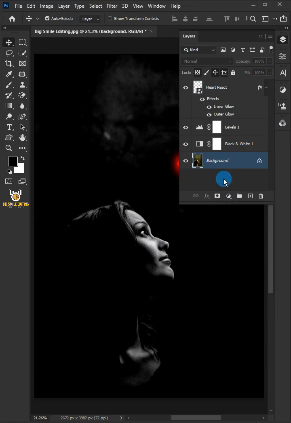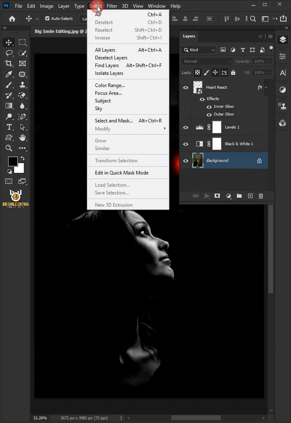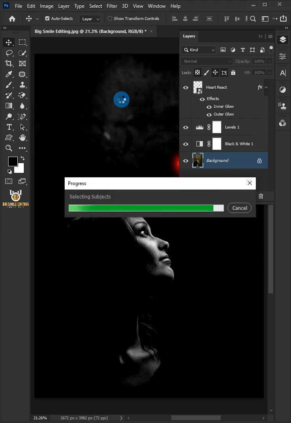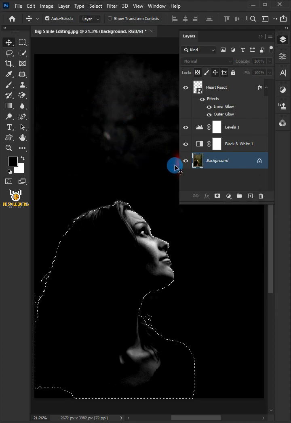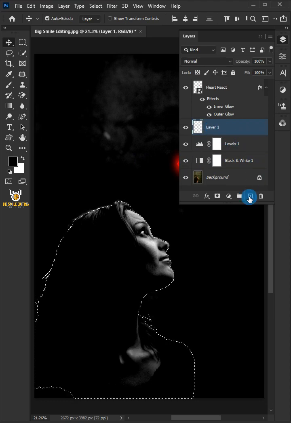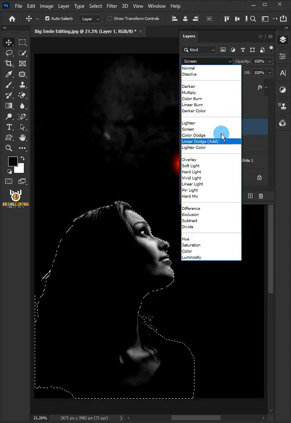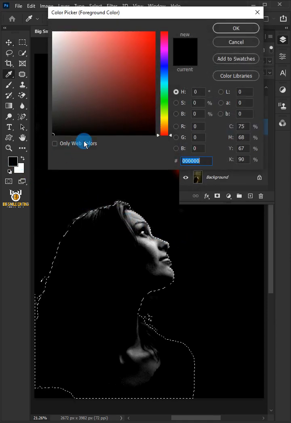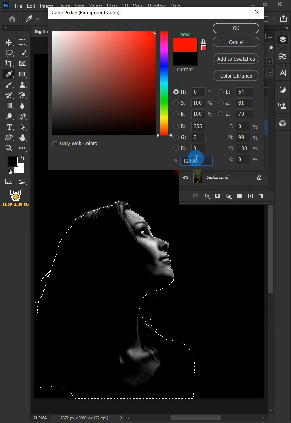Select the background layer. Go to Select and select Subject. Select the Adjustments Levels layer. And create a new layer. Change the blend mode of the layer 1 to color. Click the foreground color, and in the color picker choose red.